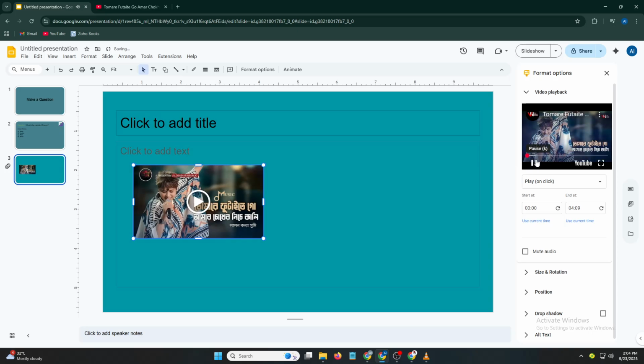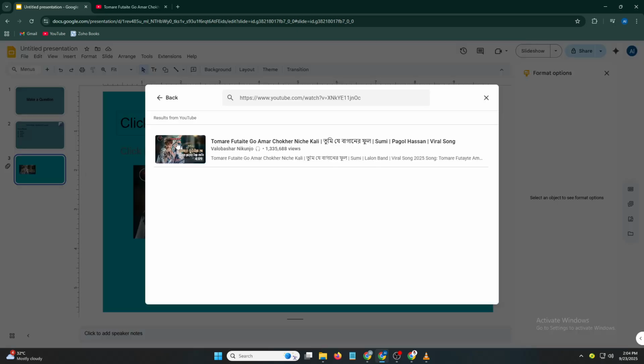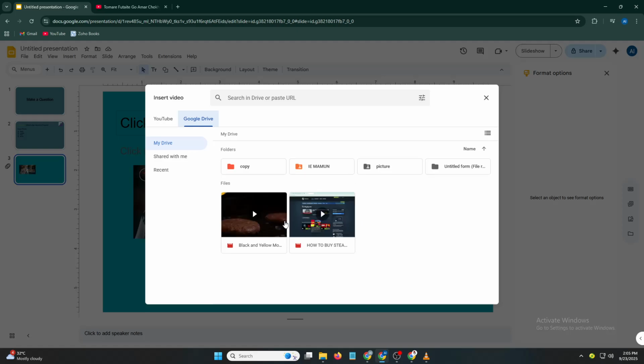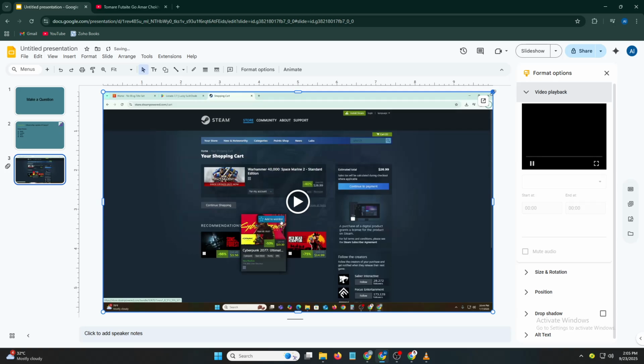Embed and format the video. Your chosen video will now appear directly on your slide. From here, you can resize it by dragging the corners of the video box, reposition it by clicking and dragging it to the perfect spot on the slide. You can even customize playback options, like setting it to start automatically during the presentation by using the Format Options panel on the right side.